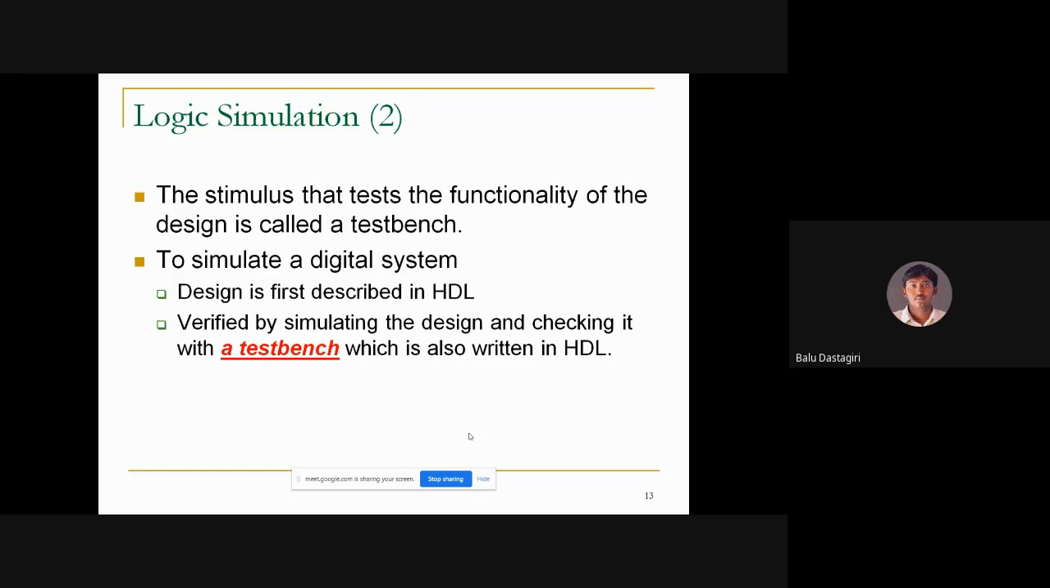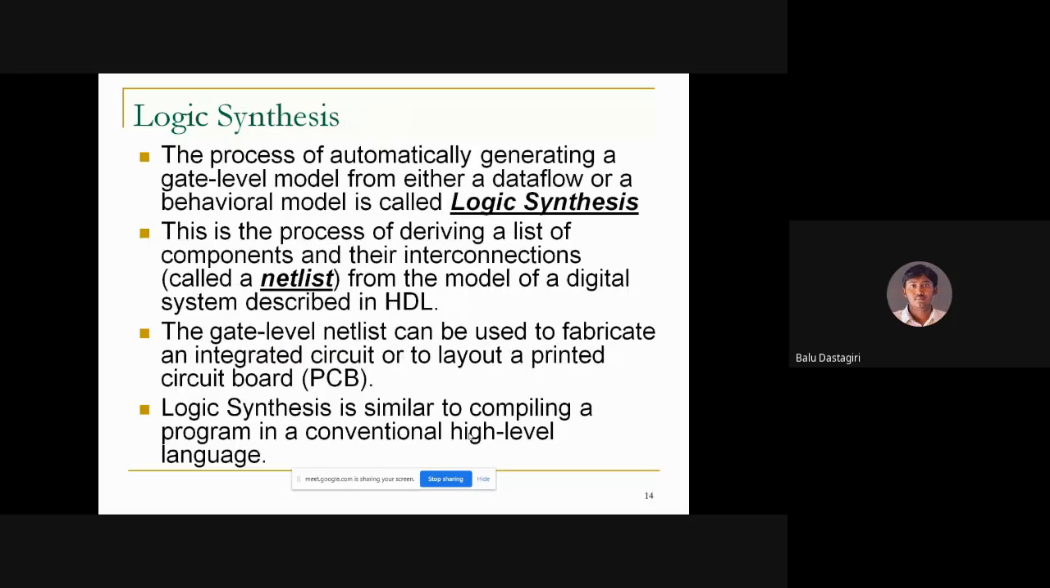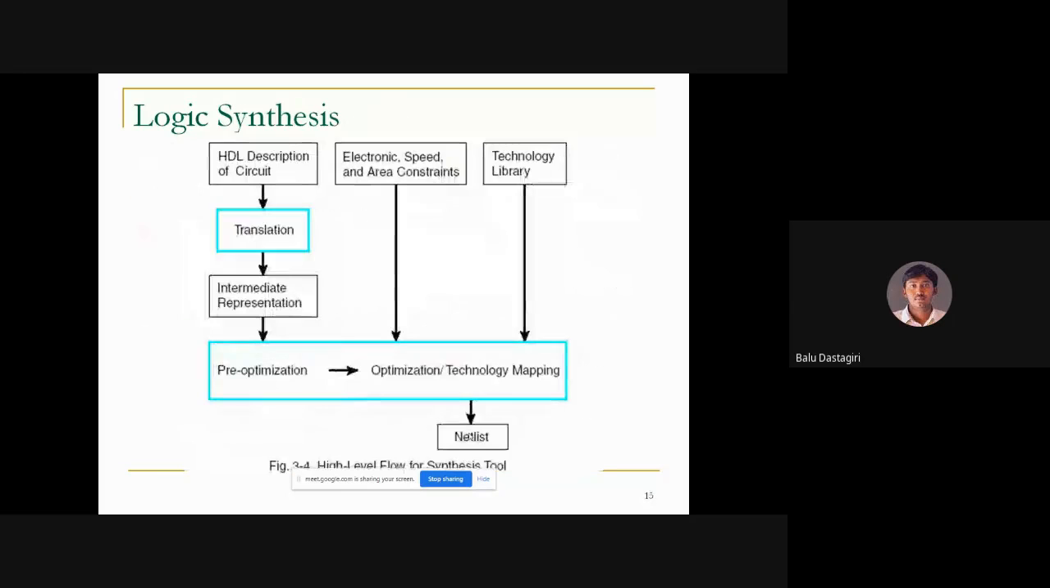Okay. So in order to simulate a digital design system, the first thing is that we have to describe the design in the HDL language. The second thing is that we have to verify the design by writing a test bench waveform. By writing a test bench program, you can verify the output. This test bench program can also be written in the HDL language. Okay, so this we have seen about logic synthesis. It is the important part of logic synthesis.